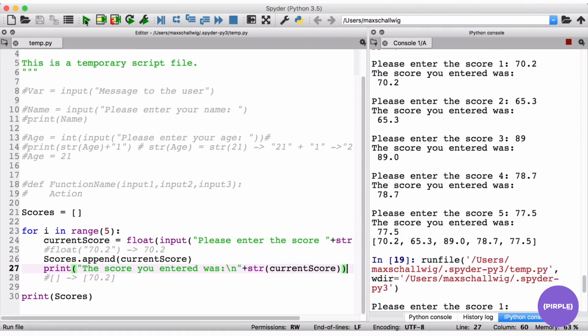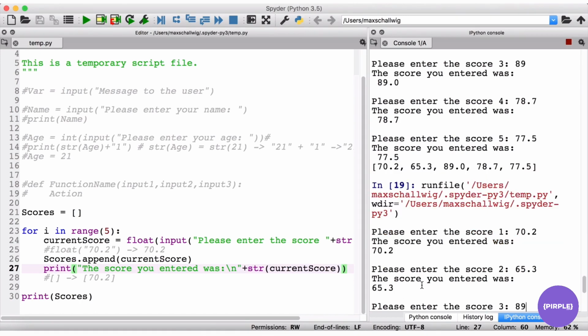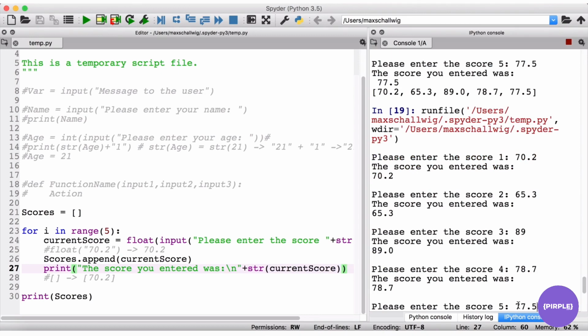And so if we run this and we do please enter the score 1, we enter 70.2. Now we see that the score you entered was, and then we have a new line, and then here we have the score that we entered. And then we do 65.3, and we see the same thing here, and 89, and we see it here, and we see that the integer is converted to a decimal number, which happens because of this float conversion here. And then we have, oops, we have 78.7 first, and then we have 77.5.